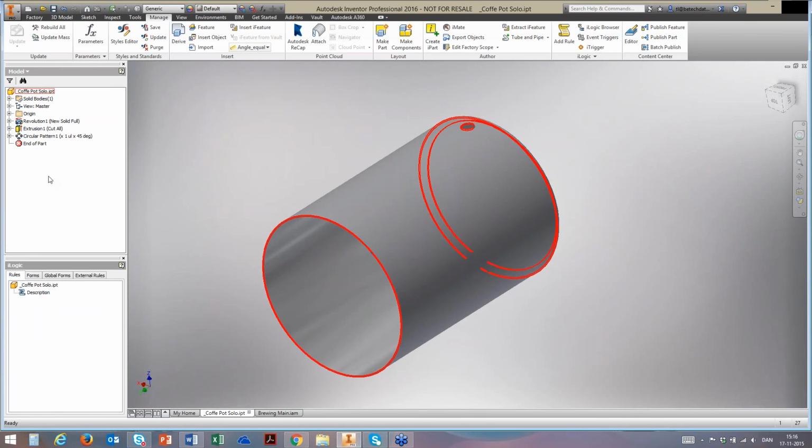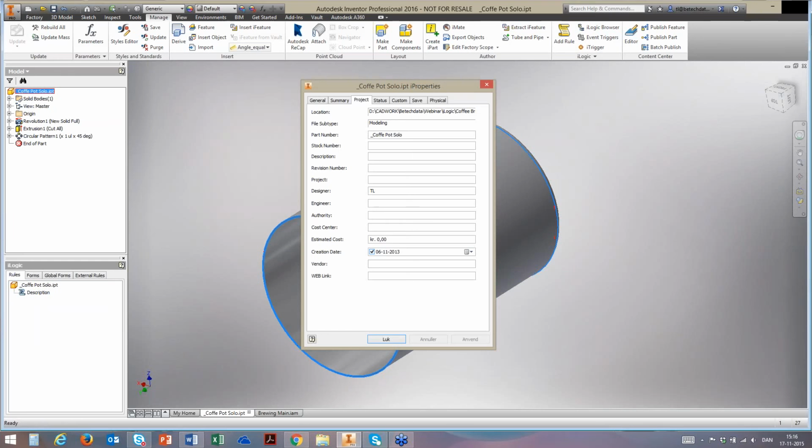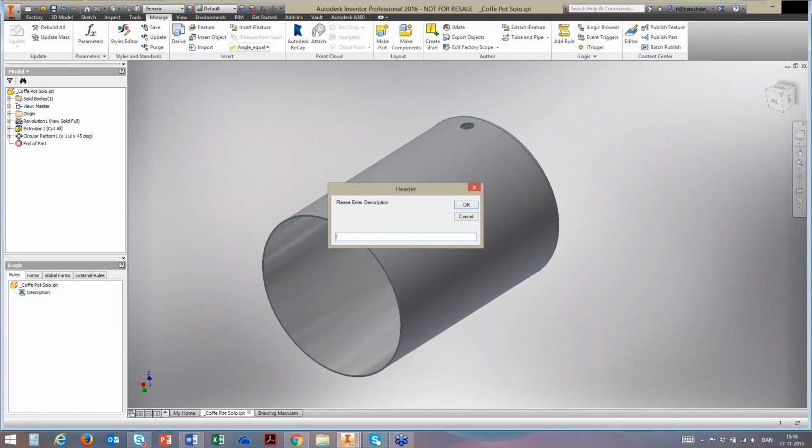So if we have a look now, description is empty. I hit the save button, and voila, please enter description. So now I will never forget to fill in description, and it could be description, part number, title, whatever. So that makes sense. That was an easy one.